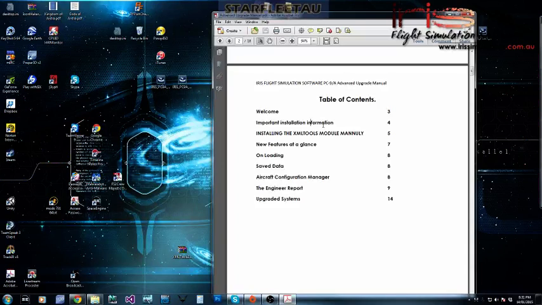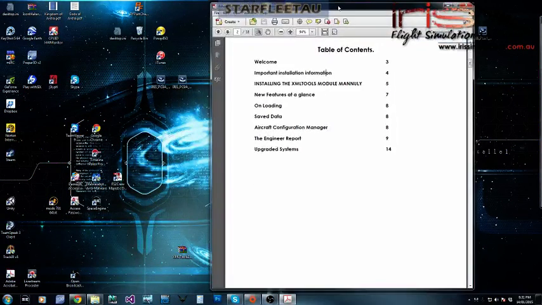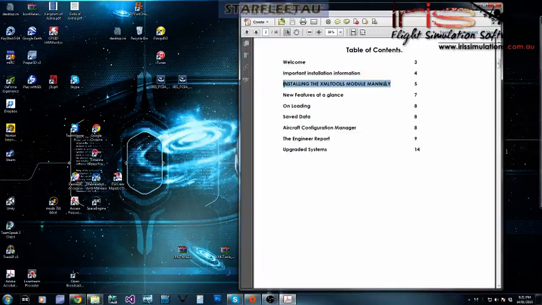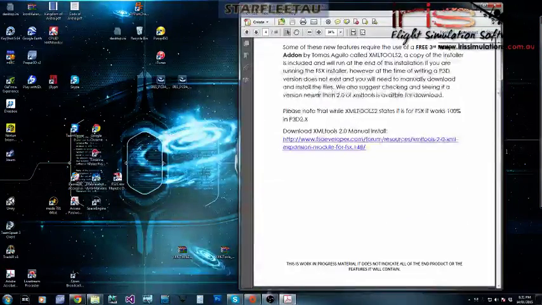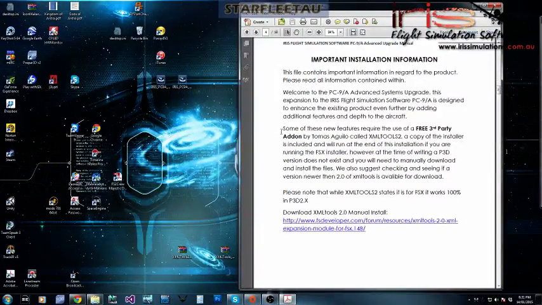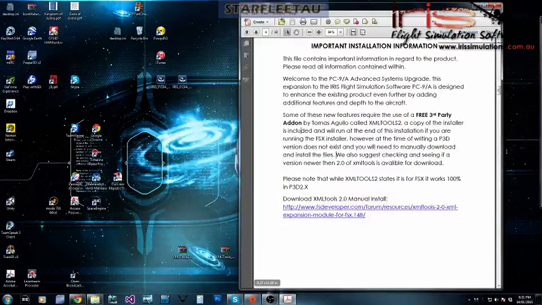So what we need to do now is we look at this and we'll notice that if we come down, some of these features require the use of a free third-party add-on by Tom Gallo called XML Tools 2. If you're running FSX, when you complete and run, it'll do an auto install. You don't have to worry about this step at all. However, for Prepar3D users, you will.